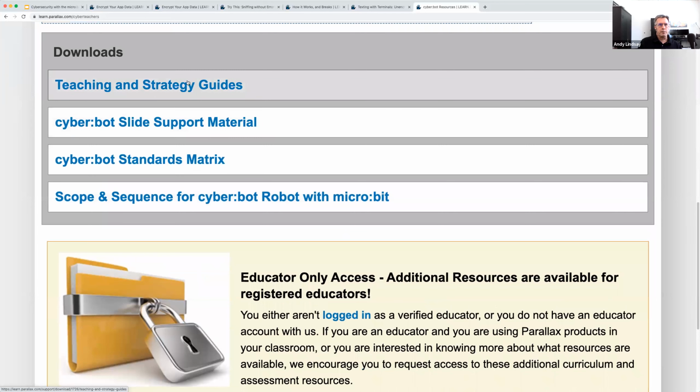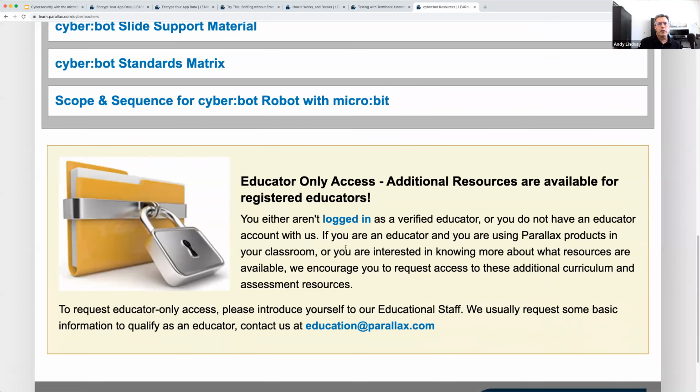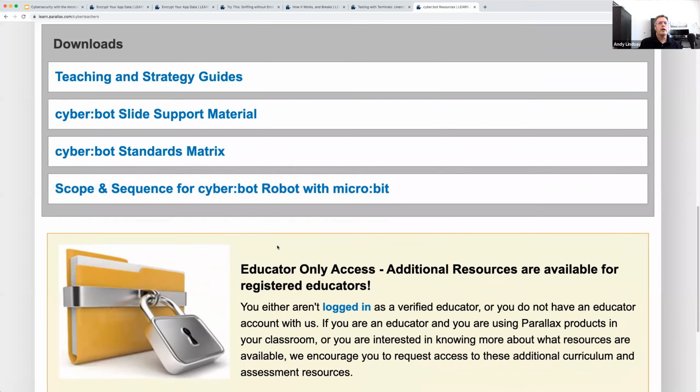And so we have some open stuff like the scope and sequence. There's no reason to hide that from the students. They're not going to be interested in it anyway. But when it comes to assessment materials, you have to be able to log in in order to download them, because we don't want the students to get the solutions to various exercises, or to various things that you might be putting in quizzes, labs, etc.